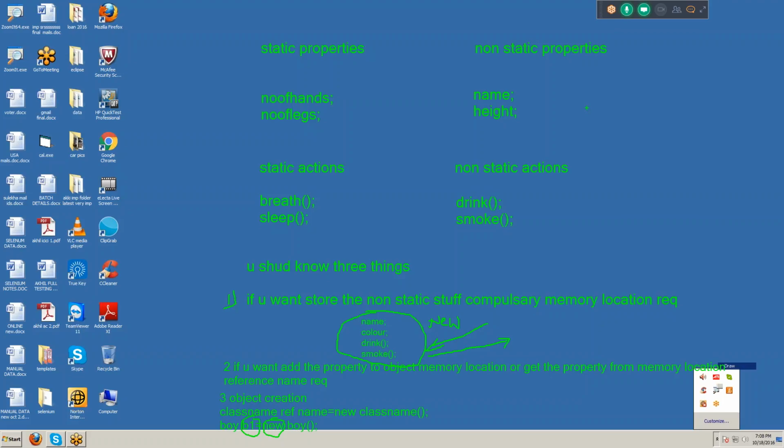So we can write the program now. Once again, observe properties and actions. Static properties: number of hands, number of legs. Non-static properties: name and height. Static actions: breathe and sleep. Non-static actions: drink and smoke. Now we can write the program.